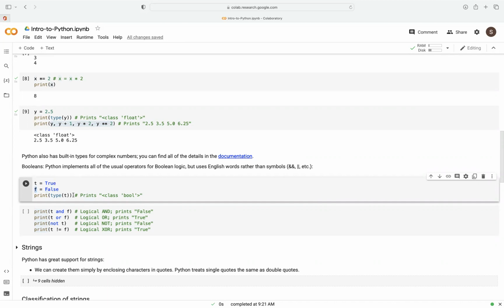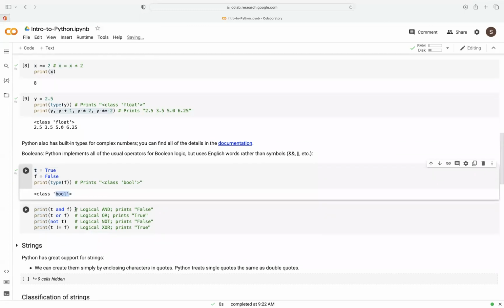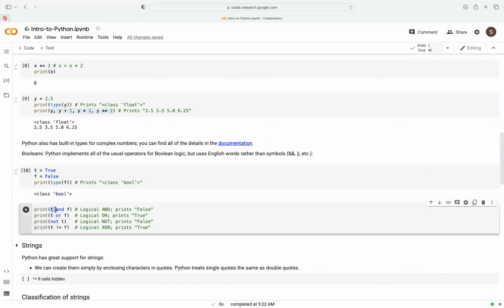Okay, so suppose we wanted to find the type of maybe a variable called f. Okay, so we do that again. It tells us actually it's a boolean type. Okay, so lastly here, we can use logical and just to check, is t and f, want to find out if they're actually both true. You can only return true if both are true. So this will be false.